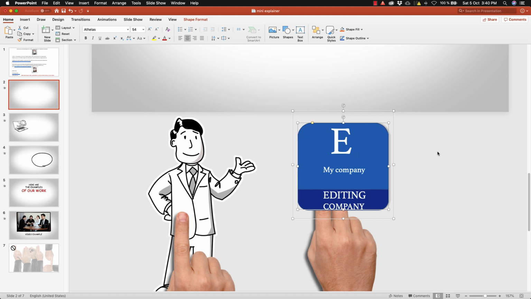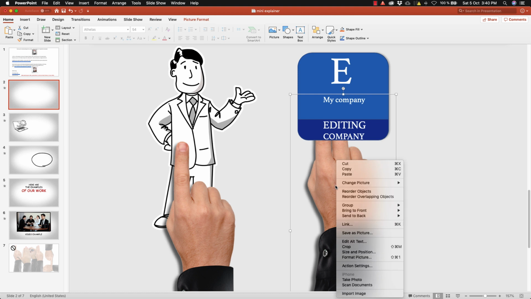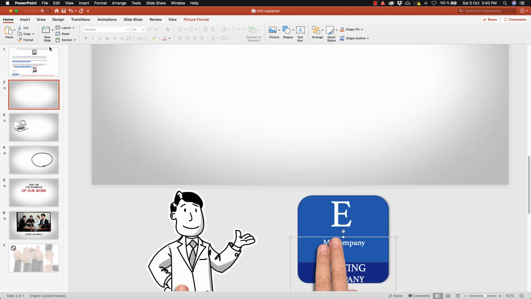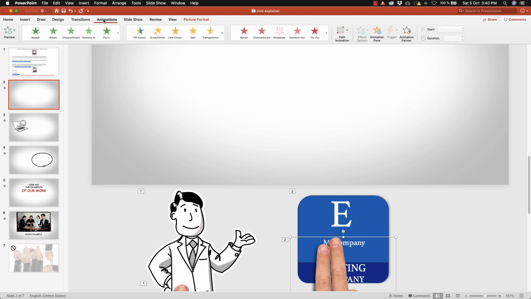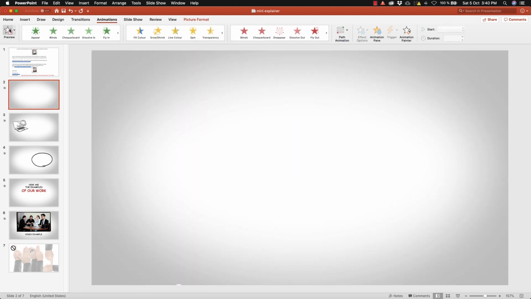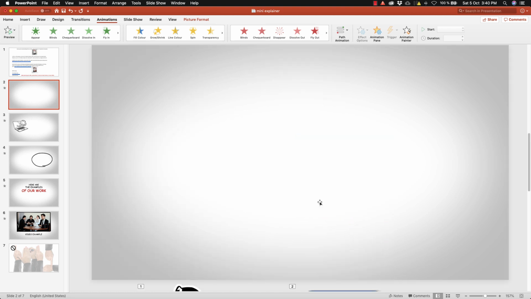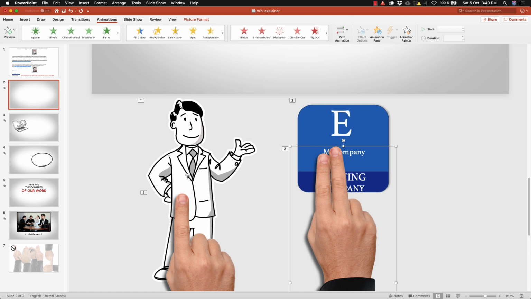Once you're done with changing the text here, all you need to do is click on the hand, right click, and then click Bring to Front. Boom. So let's preview what we made. Animation and preview. Boom. So it works.